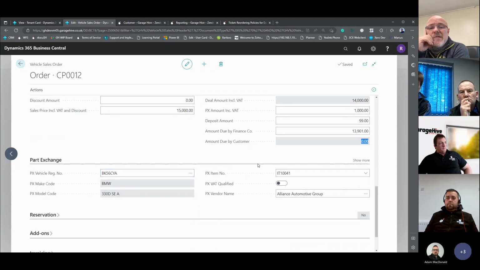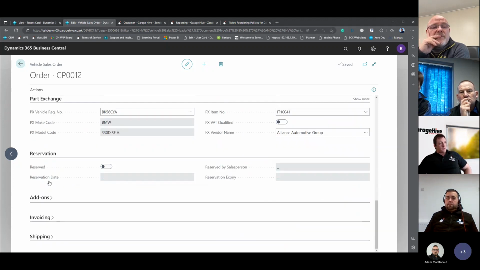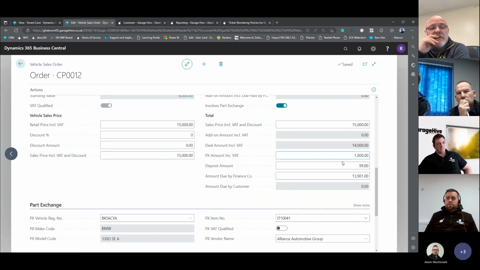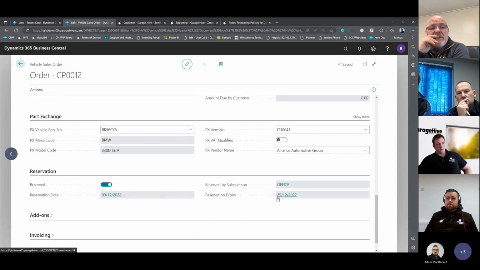So part exchange we've done. Reservation, that's not changed. That works the same as it's done before. In the setup, you denote how many days. So if I reserve this vehicle because they've paid the deposit, then it will have added 14 days or whatever you've chosen, and it simply says who's marked it as.